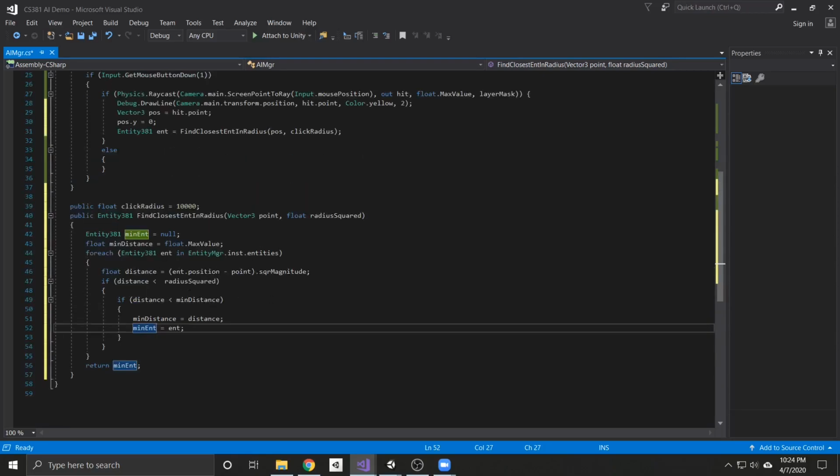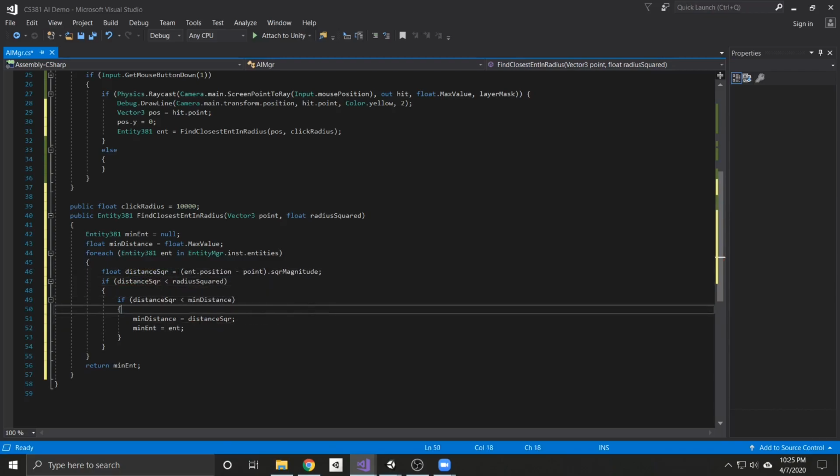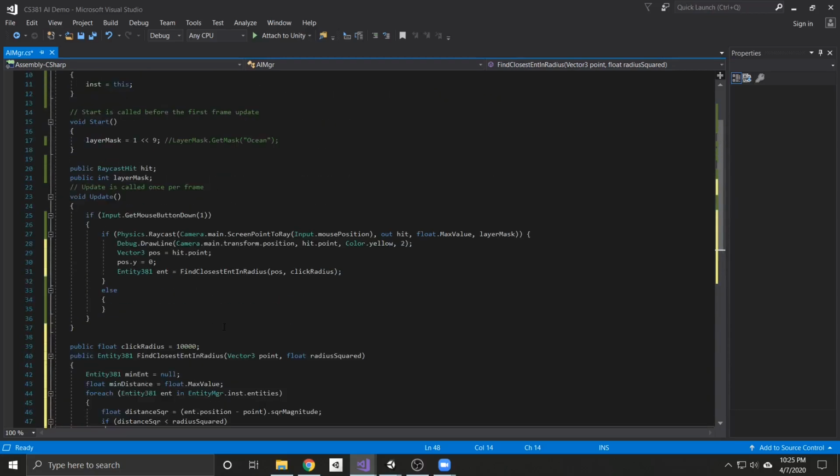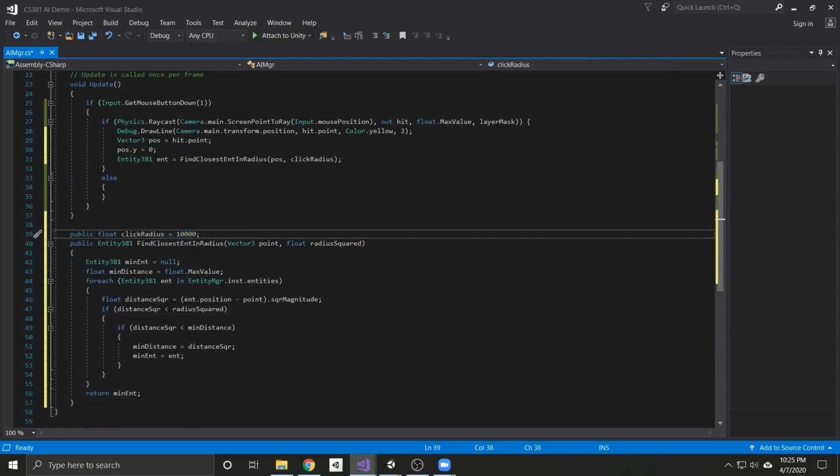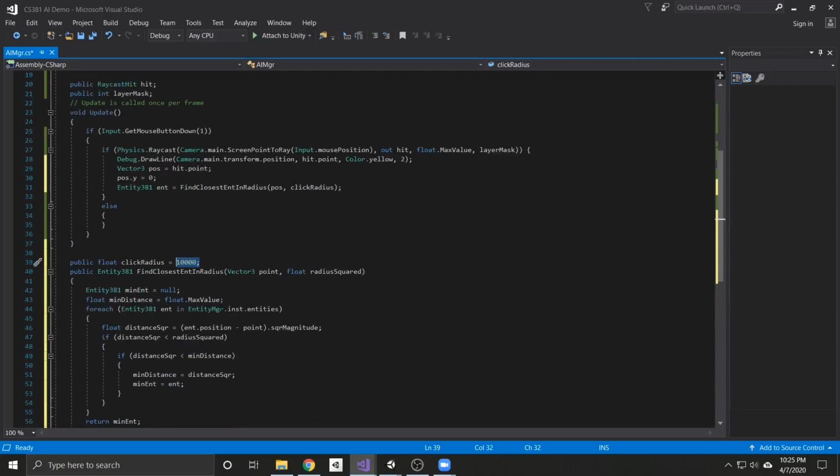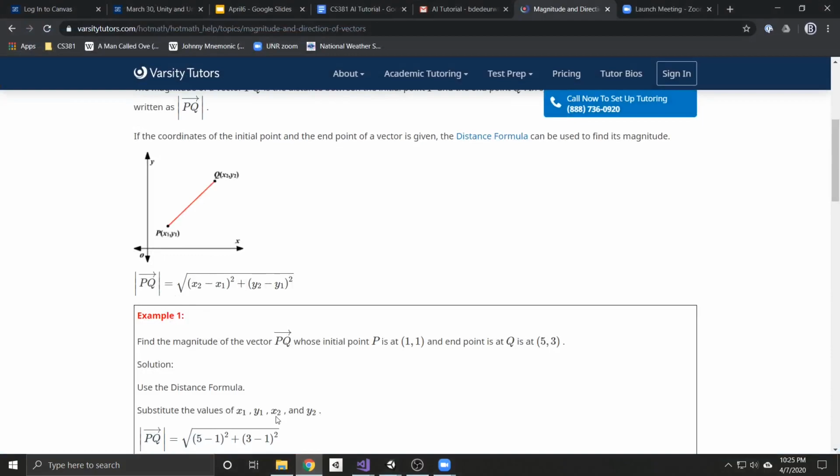Now we actually still have to adjust a few things. This distance is now distance squared, which then makes this min distance also squared, but that's okay. We'll just leave it at that. So now we should be able to capture entities within this radius after we've squared the distance and completely dodged that whole square root altogether.